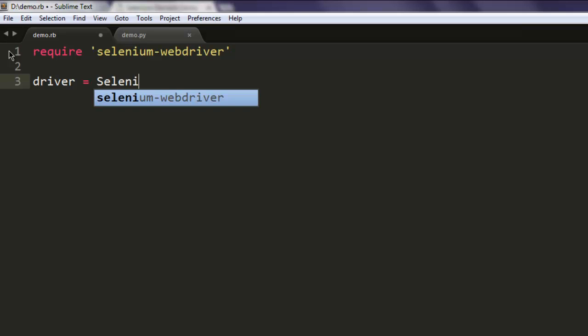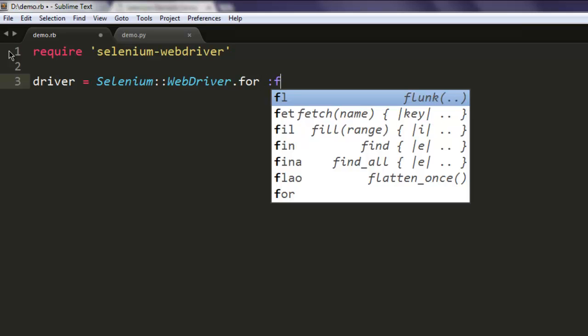Open text editor, save one file with name demo.rb. Now type in require selenium-webdriver. Make sure that you have this gem installed. Now create driver variable. Then call for Selenium WebDriver dot for then Firefox.